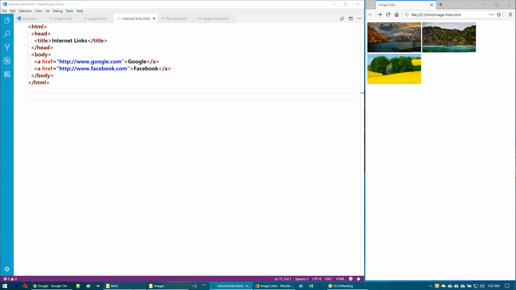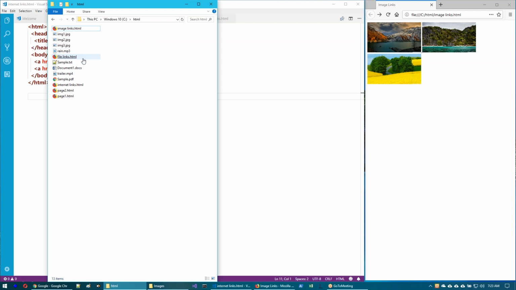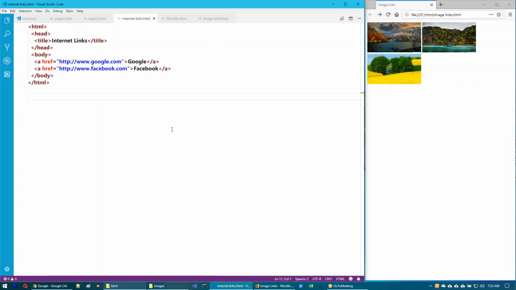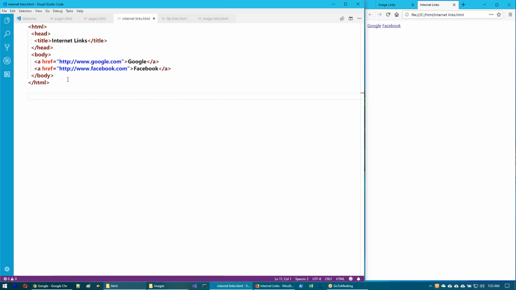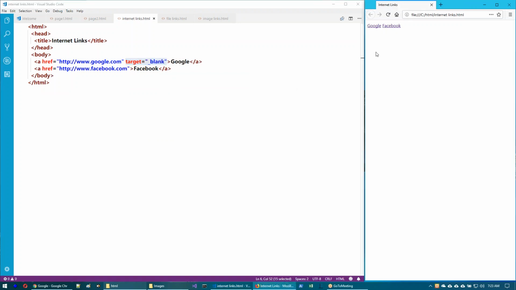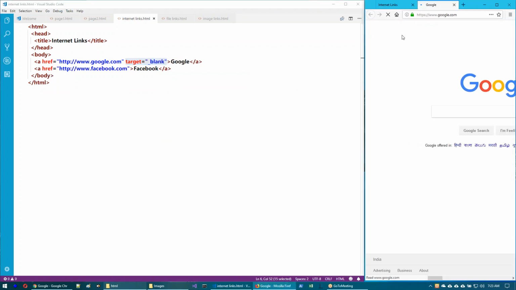Next, in the internet links example, suppose I want to open the website in a separate browser tab instead of opening in the same browser tab. For example, when I click on Google, Google has to open in a separate browser tab. Then we have to add target equal to underscore blank. The target equal to underscore blank specifies that you want to open the web page in a separate browser tab. See, when I click on this, a separate browser tab is opened.